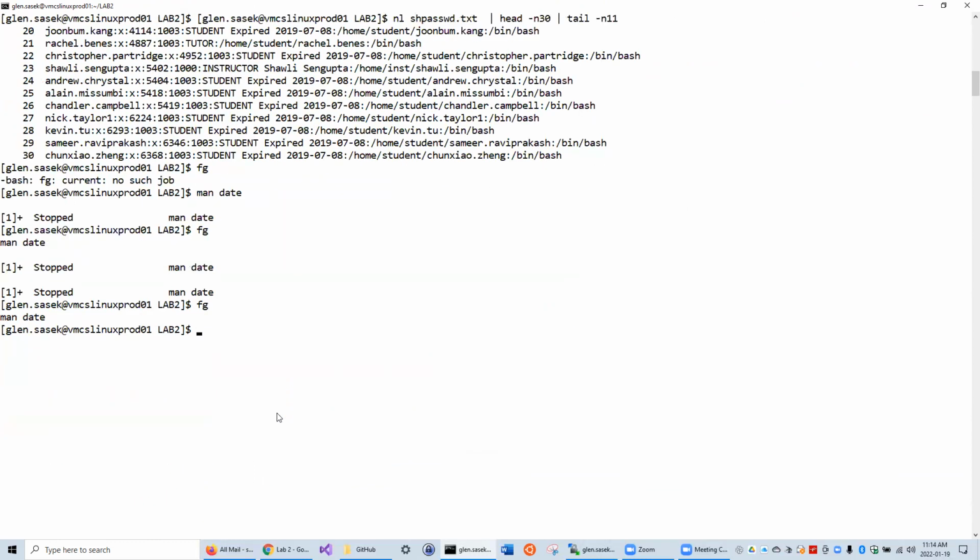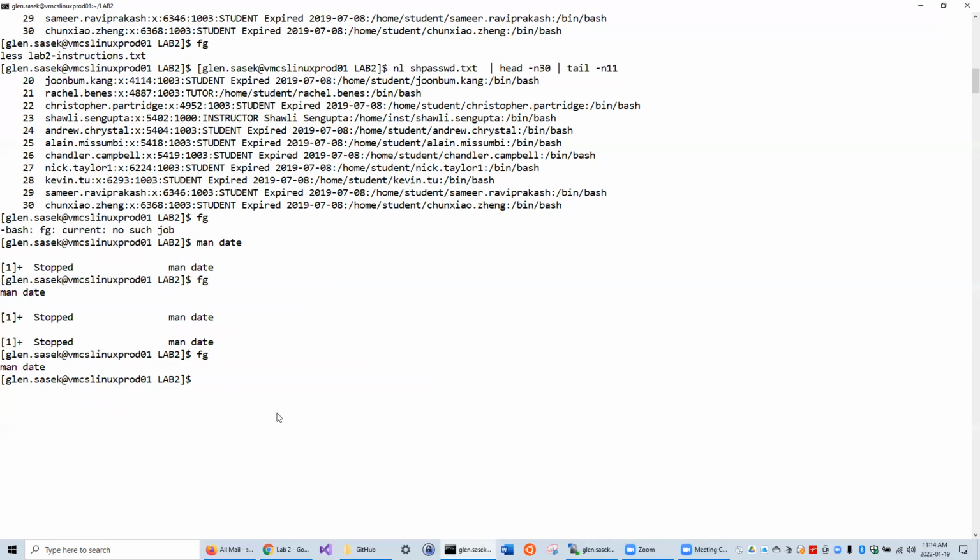So that's a pretty common work pattern. Using Control Z to stop and put something in the background, and then fg foreground. Bring it back to the front.